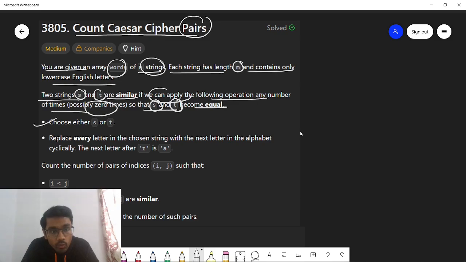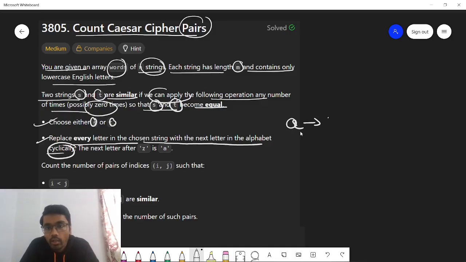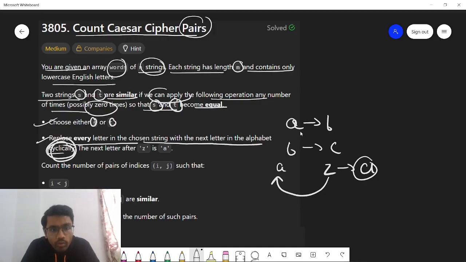It says that choose either s or t, then replace every letter in the chosen string with the next letter in the alphabet cyclically. So if A is the character, then you can replace it with B. B is the character, you can replace it with C because this is the next character, and also cyclically. So if Z is the character, its next character will be A because it is a cycle, so it will again start from A.